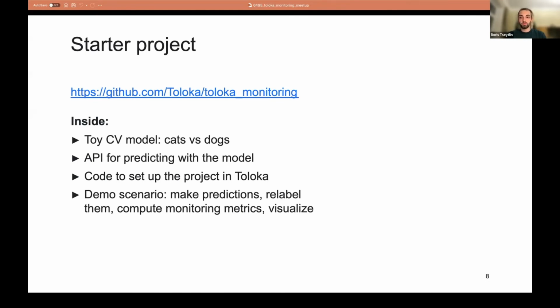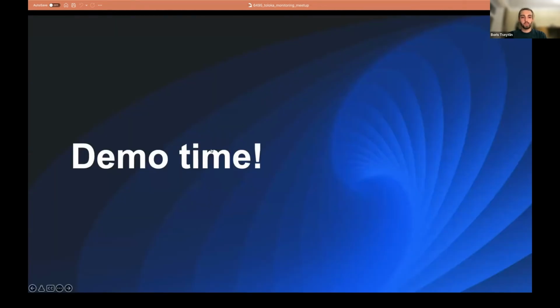I have prepared a small project. It's basically a toy demonstration of this whole process, including the model predictions and the monitoring process. It's a toy model that does the following. It is a CV problem that handles classifying cat and dog images. You have the model, you have the API, and you have all the code to set up the stuff in Toloka. Let me just show you the stuff. I will not run the whole monitoring process now.